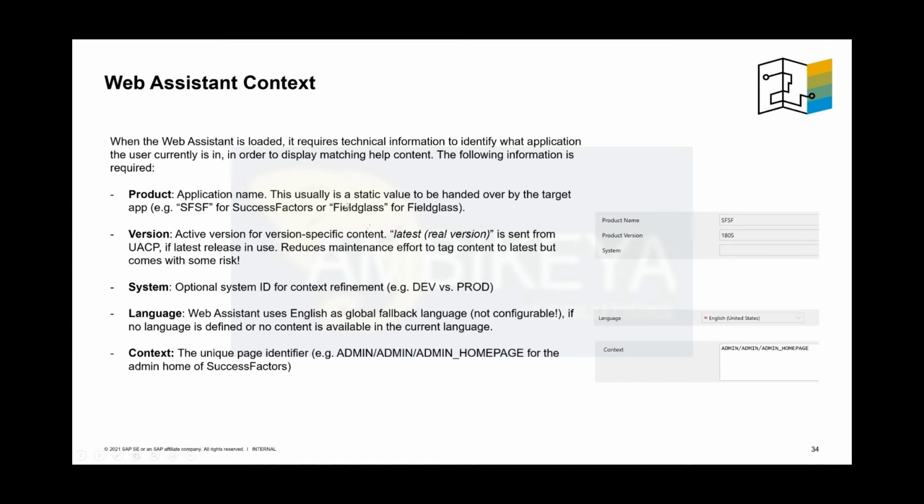But if you compare that to the world of the older days where we only had Desktop Assistant, this is the application context. The application context says, I am SuccessFactors in version 1805. Yeah, and then the next level is not based context, it's a filter, and the filter is, my user is speaking English, so show me English content only. And the system property is something you can optionally maintain. The standard applications do not.